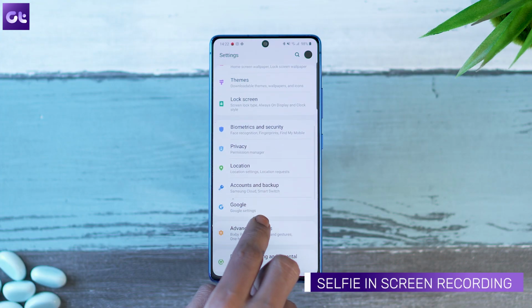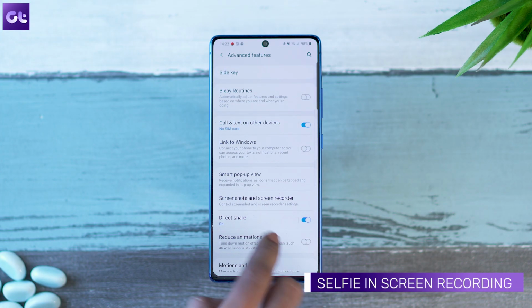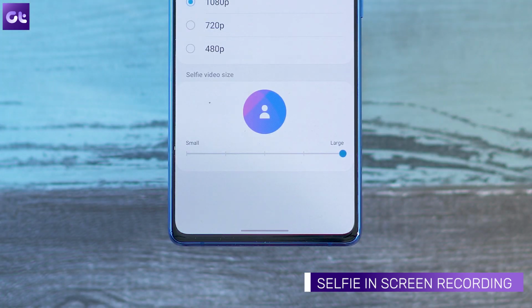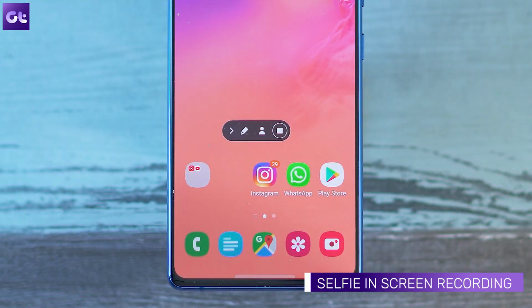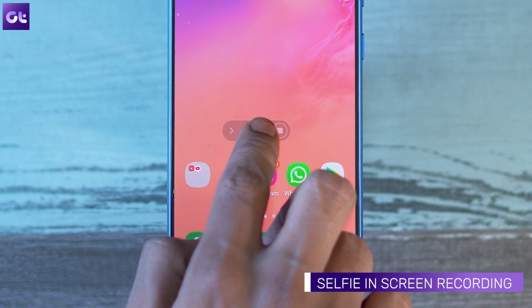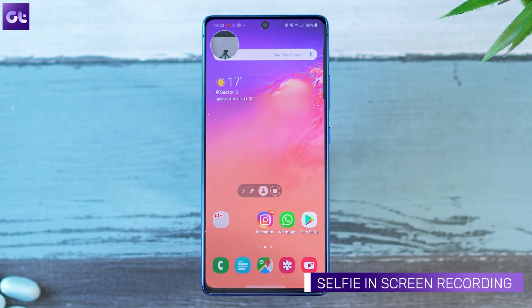Now to enable it, just go to quick settings and long tap on the screen recorder icon. Here, tap on the little photo icon at the bottom to adjust its size. Now the next time you record your screen, just tap on the selfie button at the top right corner to capture your selfie as well. Super simple and works really well.